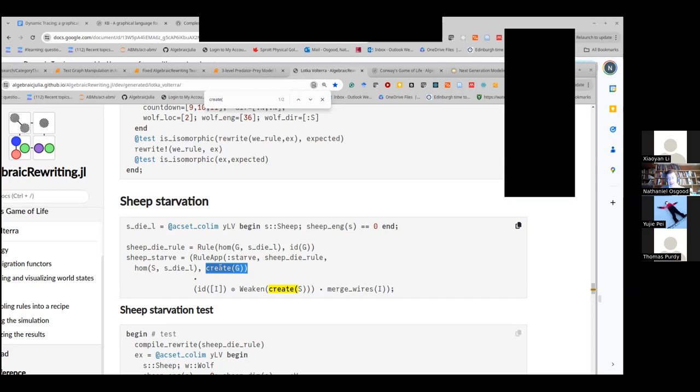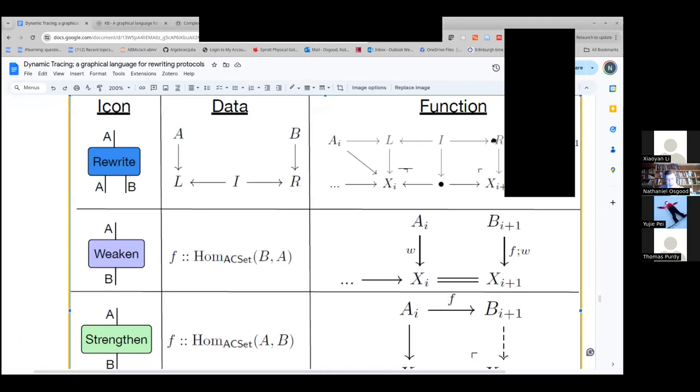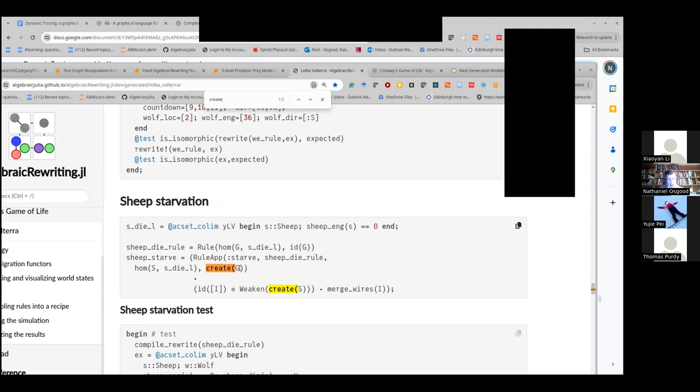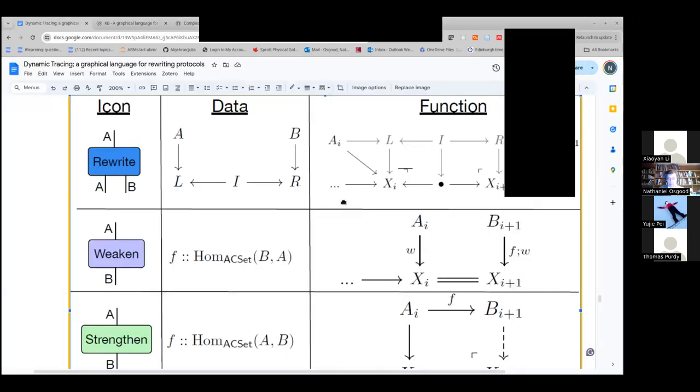So this create is a morphism from 1 to G. And what sort of morphism? It's an AC set homomorphism. We're dealing with AC sets here. So we're going to have G here. And we're going to have a morphism here, which is kind of bringing G. It's just from 1 to G. And 1 is an AC set.